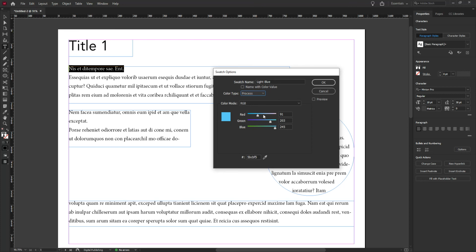Now I can go ahead, or I can name the color based on the settings that I have selected here. So it will tell me red 91, green 203, and blue 245 if I select this. You'll notice that it will rename it based on those values. So a lot of people choose to do that. You also have a hexadecimal number here that you can keep in mind in case you're trying to match this to something that's going to go on the web.